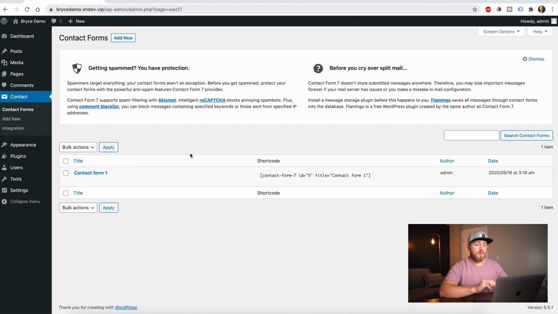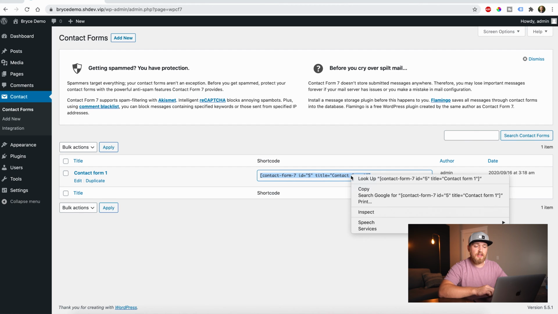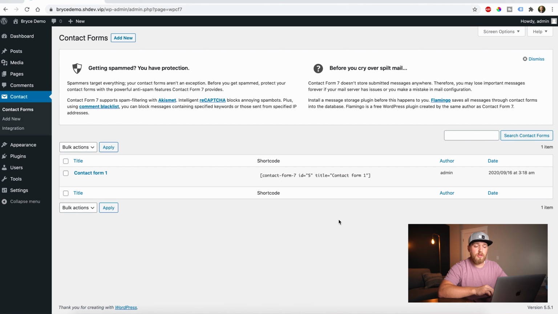The very first thing we're going to want to do is, you see here under this column that says shortcode, there's this command. We're going to highlight this, right click and go copy. This is going to be the code that we place somewhere on our website that will actually show the physical contact form. So I'm going to create a contact page.